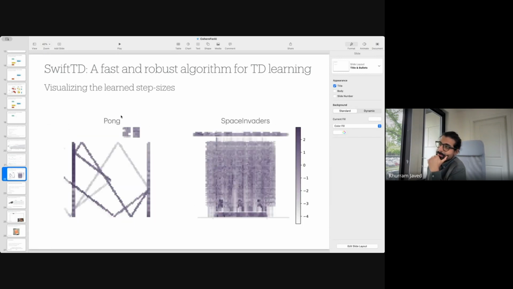And if you look at different games, so if you look at Pong, for example, you can see that the step size is large for trajectories that the ball takes, and it's smaller for everywhere else. On Space Invaders, you can sort of see the step size is large for the trajectories that bullets take, and that's because bullets are predictive of the reward, whereas it's much smaller everywhere else.